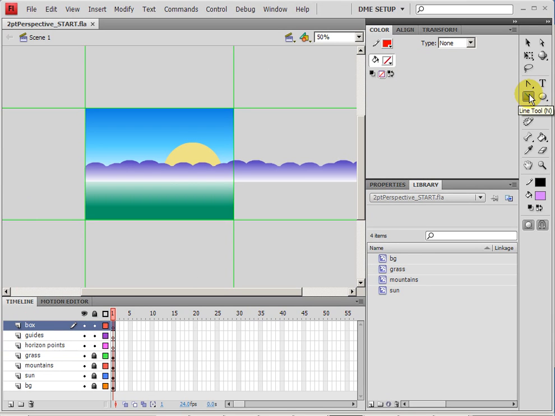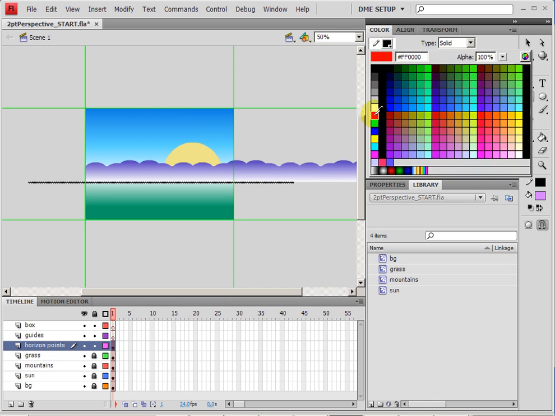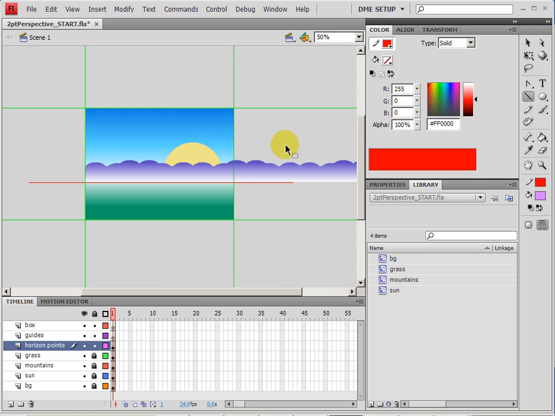Let's begin by going to the line tool and making sure that we're on shape drawing mode. Now I'm going to go to the horizon points, draw a straight line that goes across my horizon, and move it down a little bit just to make sure it is in a place I want it to be. I'm going to go ahead and make it red as well, just so it's obvious that it's different than the other things. Now, the closer that we put our horizon points to the center of our drawing, the more drastic our two-point perspective is going to be.